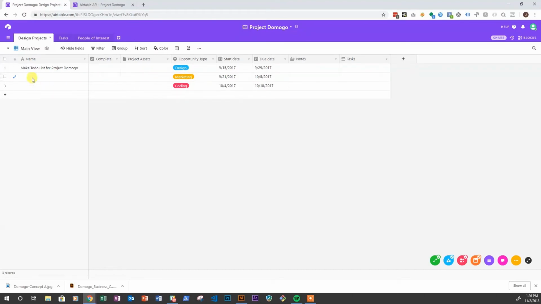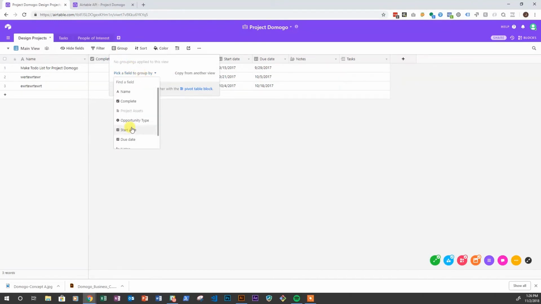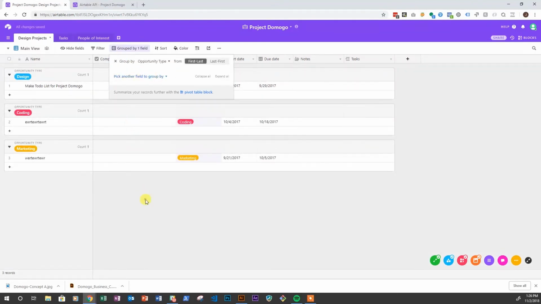But what's great is as you begin to add different tasks to your to-do list, you can begin to filter, and you can choose what you want to filter by. Excuse me, I don't want to filter, I want to group. So you can pick a field to group by, and I'm going to group by opportunity types. And you can see now we automatically get this lovely grouping by whichever opportunity types we enter in here. So you can always change what you group by. Maybe you want to group by start dates or project assets, etc. For me, it just makes most sense to group by opportunity type.